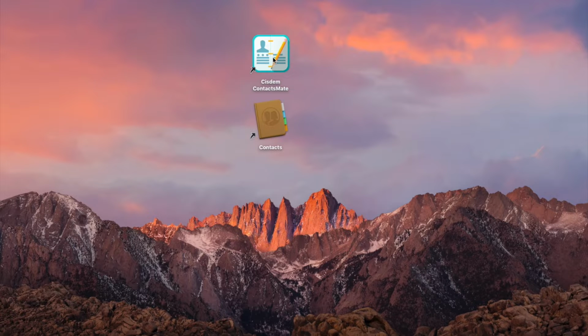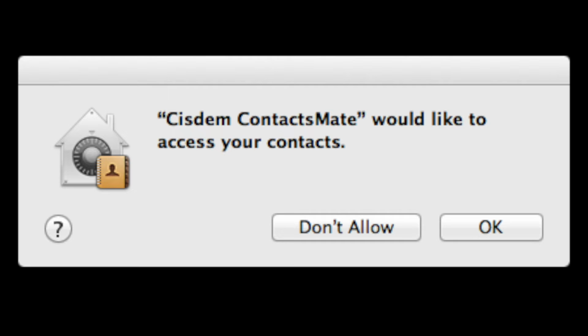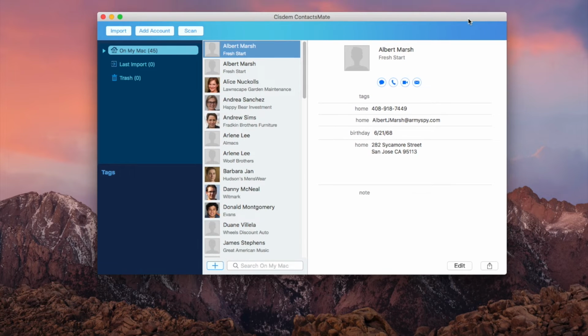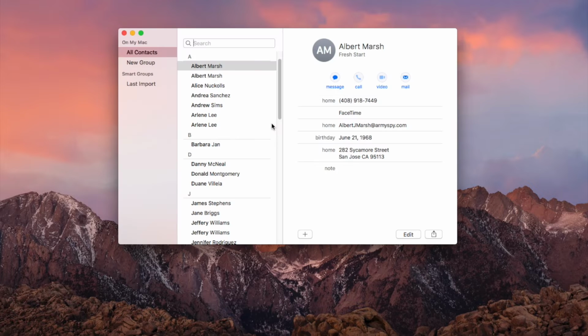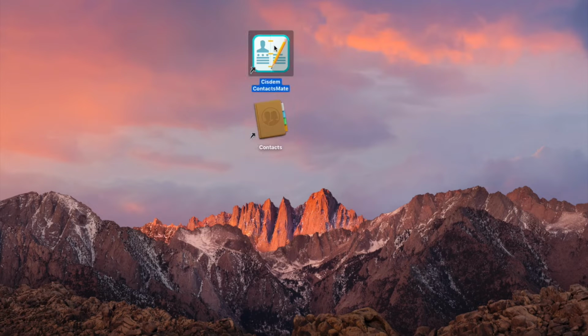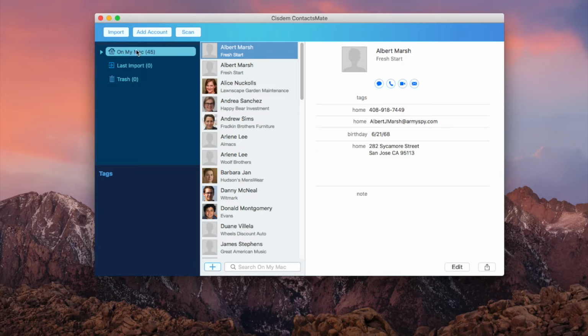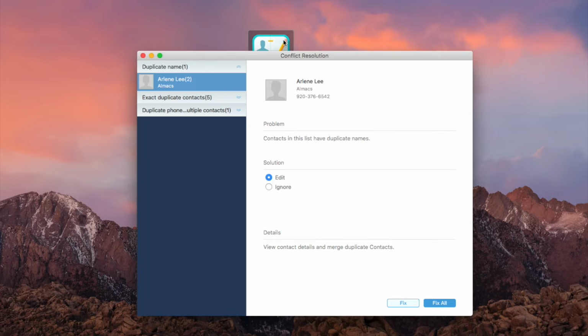Download and install System Contacts Mate. When you open it for the first time, click OK to allow access. Now the contacts on your Mac are synced to Contacts Mate. In the sidebar on the left, select On My Mac and click the Scan button.